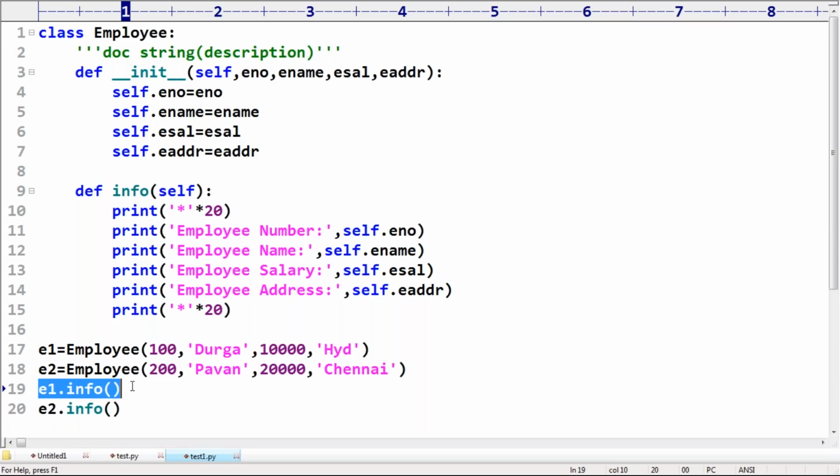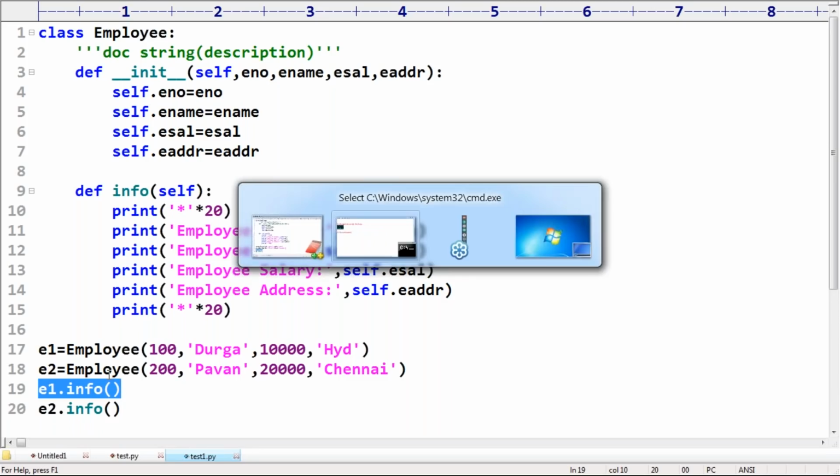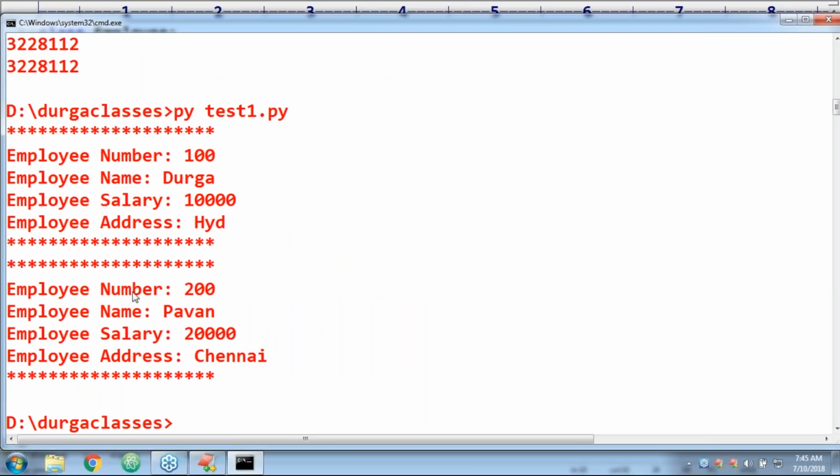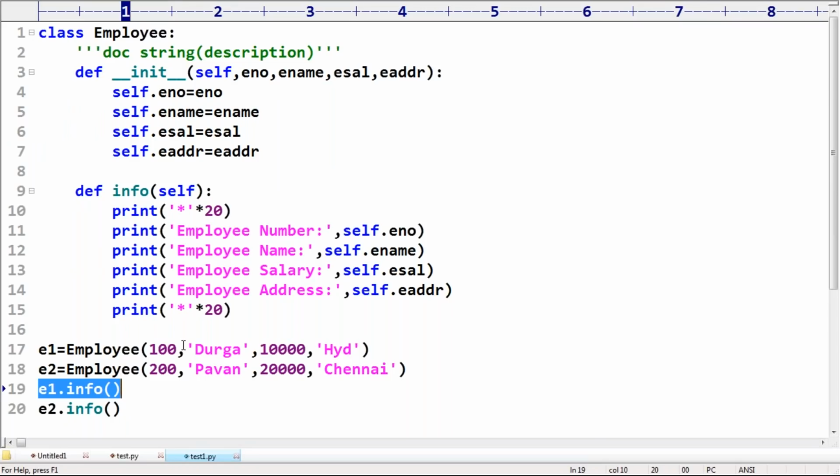Observe that. Am I passing any argument? Then still it is executing. If I execute this code, happily it's going to provide the corresponding output, sir. Still it's executing. Who is responsible to provide the value for this self argument?